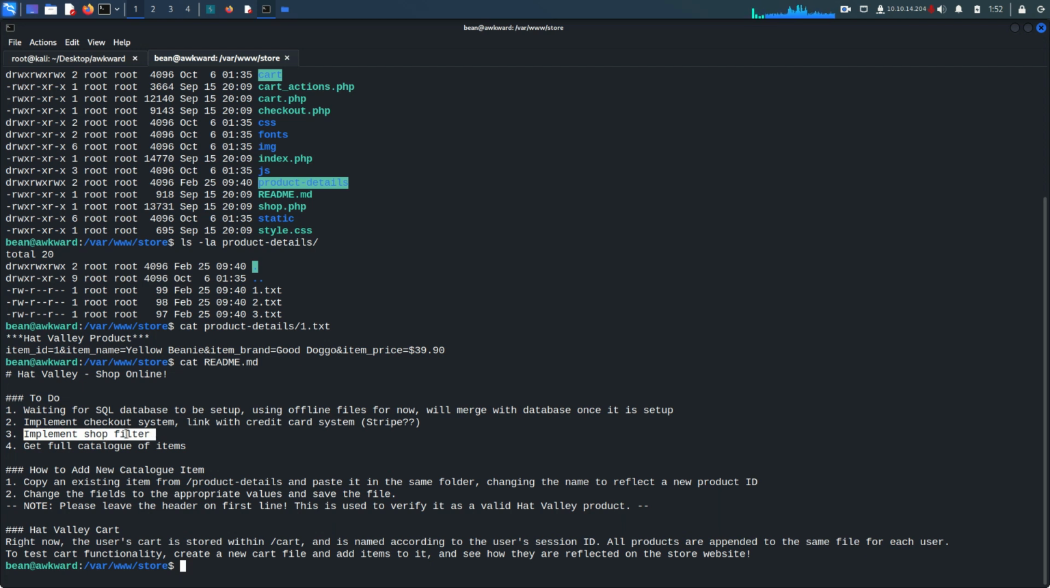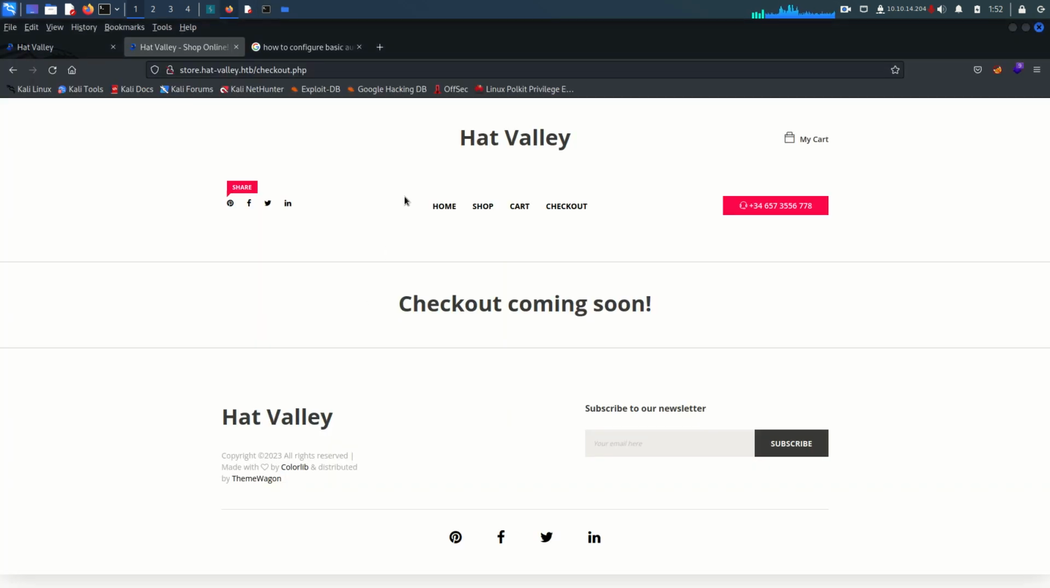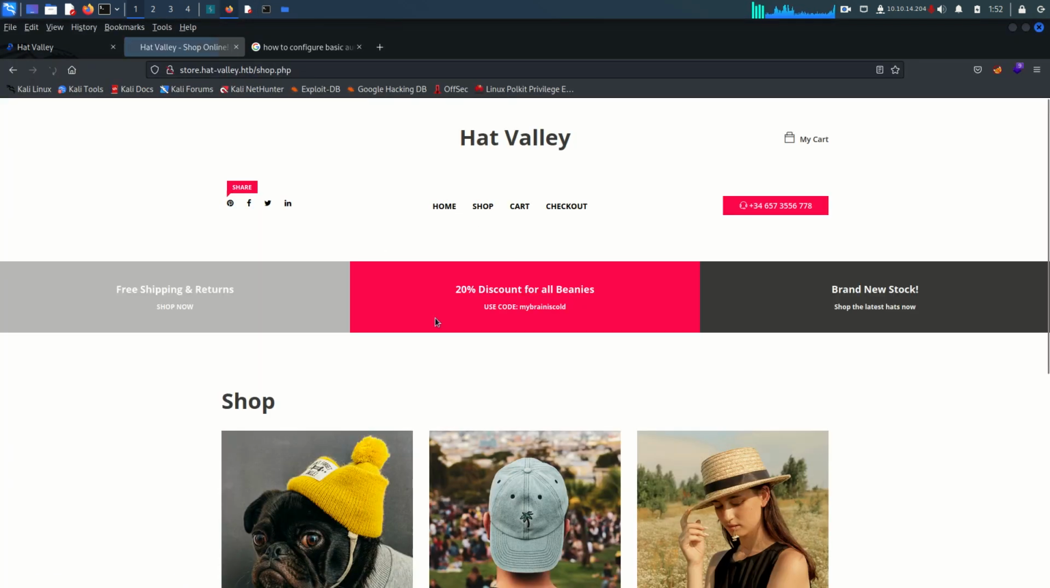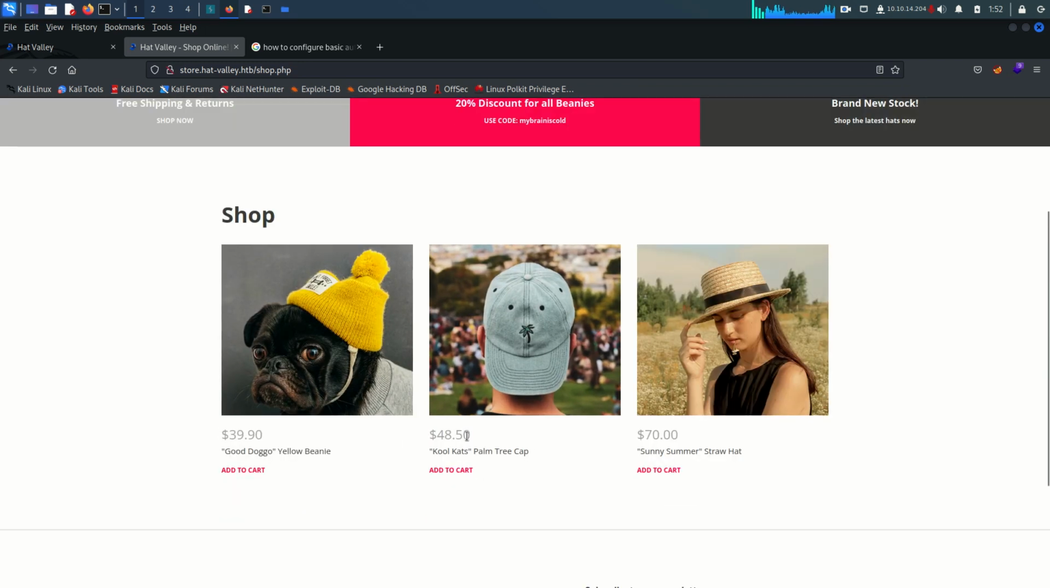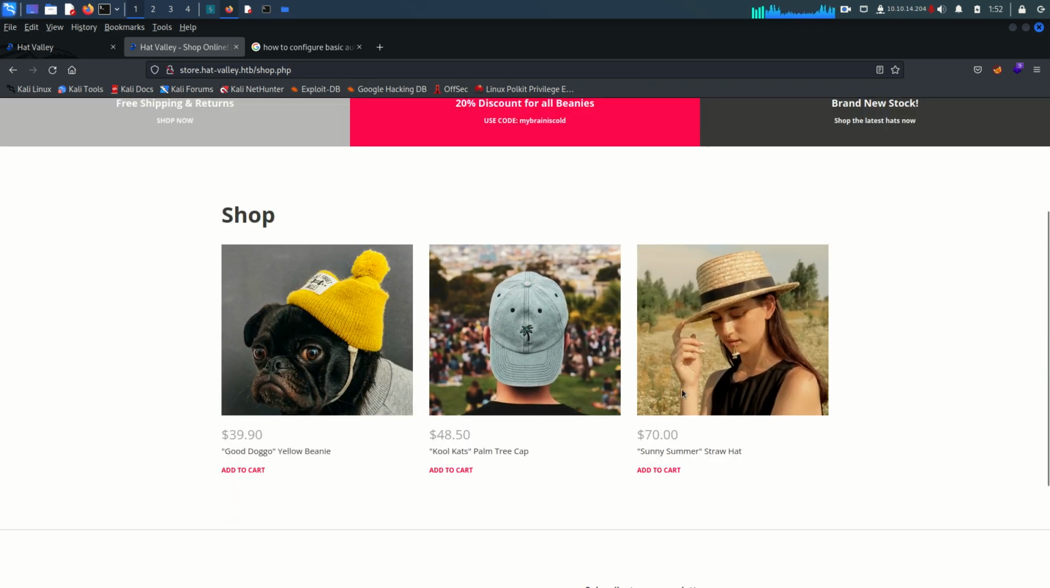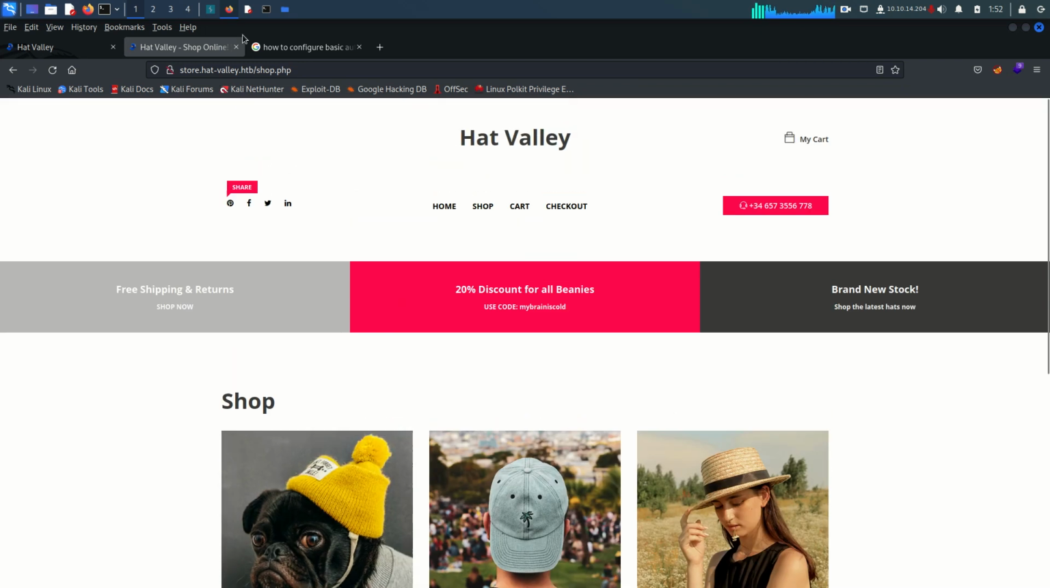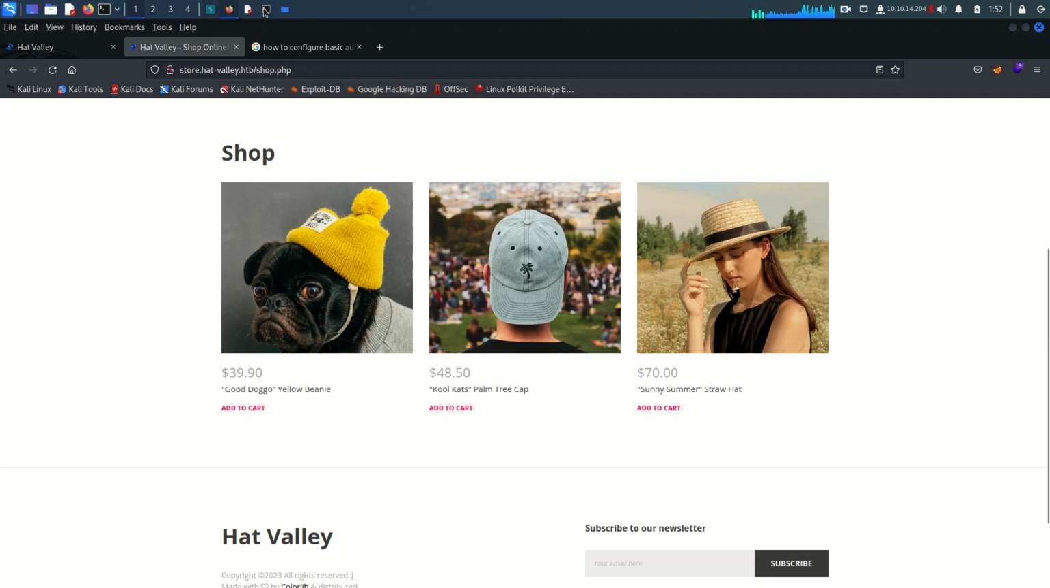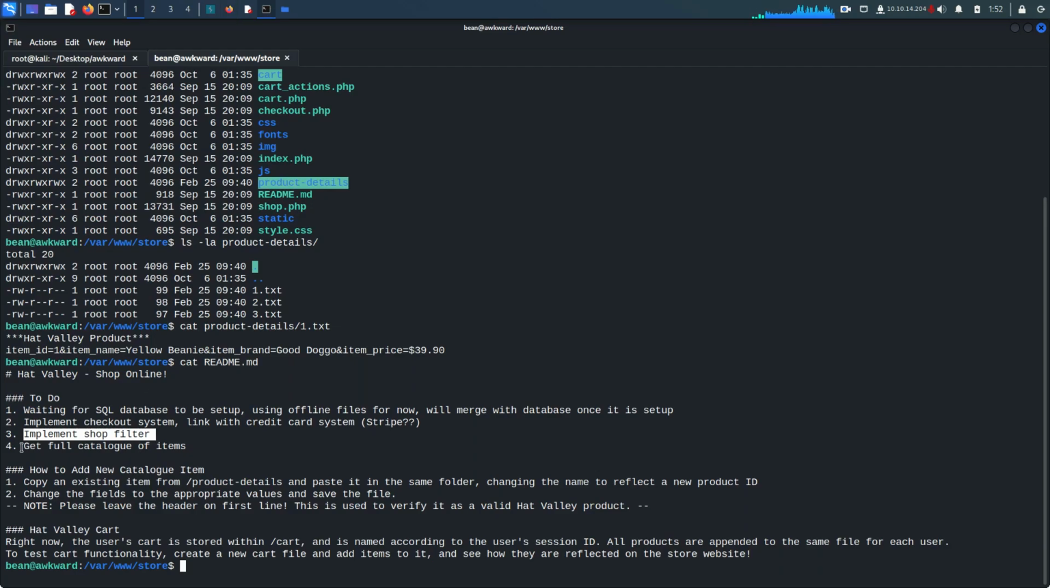Not sure about this. Maybe shop filters, maybe there are a bunch of products and you can filter the products by the price range or maybe by the product category, something like this. So we cannot see here any filter from where we can filter the products. Okay. The fourth one is get full catalog of items.